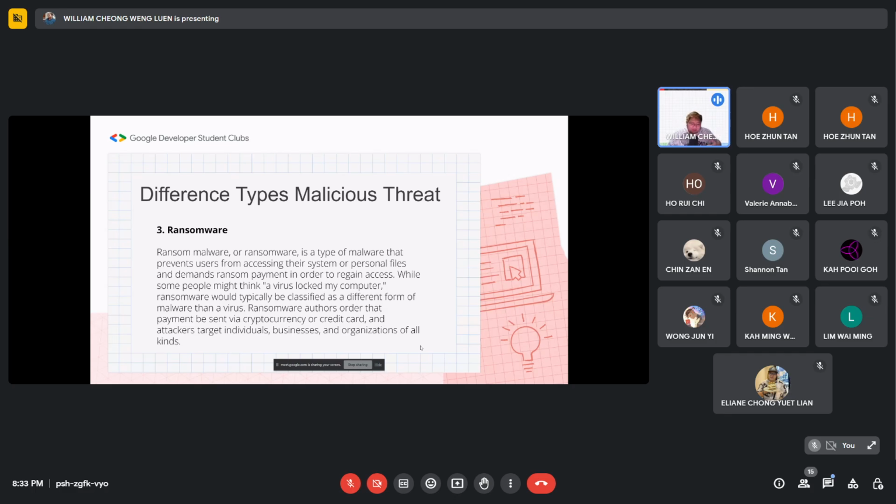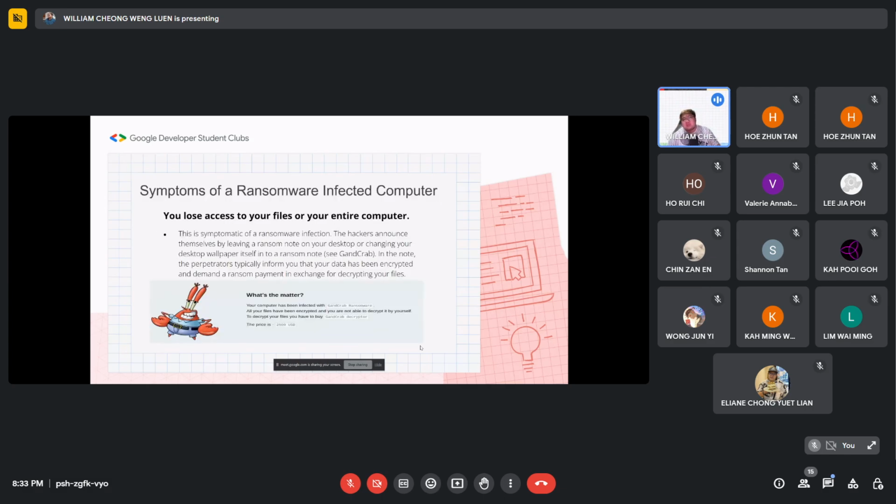But I would like to talk about the symptoms of a ransomware-infected computer, so we will proceed to that. Basically, you lose access to your files or your entire computer. When you log in, you are going to see something like this picture below. Your computer has been infected by GrandCrab ransomware. All your files have been encrypted, and you are not able to decrypt them by yourself. To decrypt your files, you have to buy a GrandCrab decryptor. The price is shown. This is symptomatic of a ransomware infection.